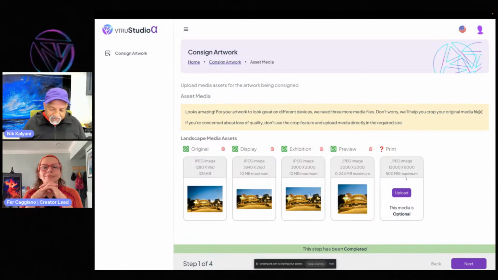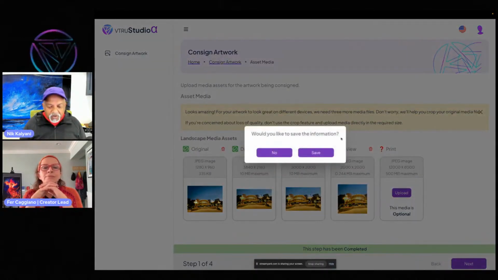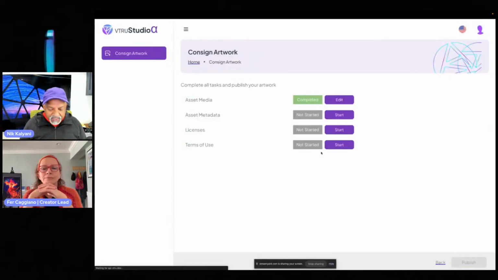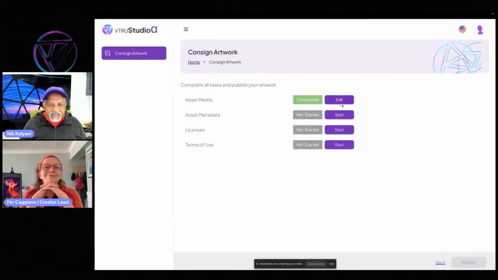And then finally, print. Now this is optional, so I don't have to fill this in if I don't want to. So I'm going to hit back here, and it's going to ask me, do you want to save this information? And I say yes, and look, asset media has now been completed.